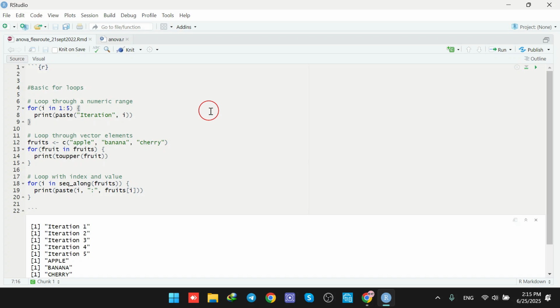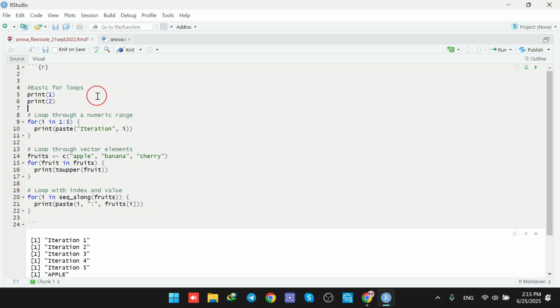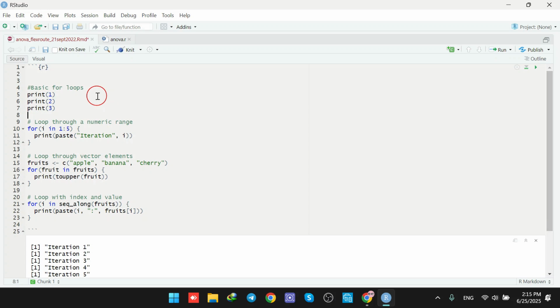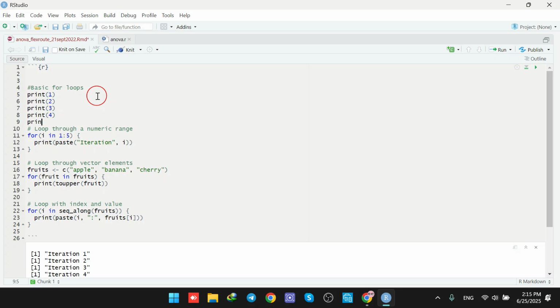So why do we need to have for loops? For example, imagine that you would like to print 5 numbers from 1 to 5. What you need to do is to write down print 1, print 2, print 3, print 4, and print 5. You can do it manually for numbers from 1 to 5 because the range is so small, you can do it in less than 10 seconds probably.